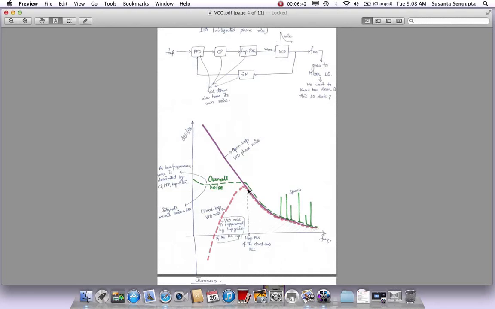So up to its loop bandwidth, at lower frequencies where we know the loop has a higher gain, it will actually suppress the VCO noise. So this is like 30 dB because it's 1 over f cube here, and it will suppress even more here, like 60 dB.